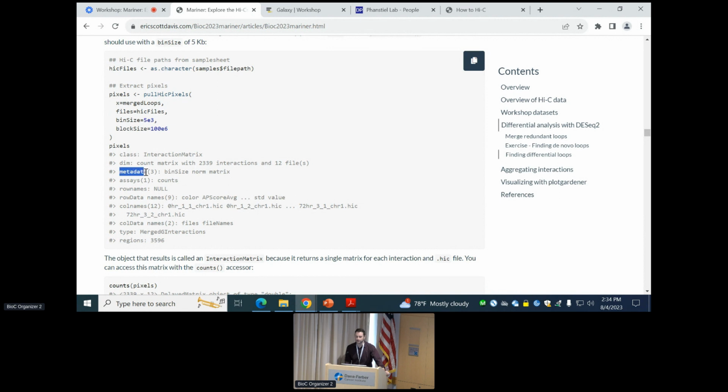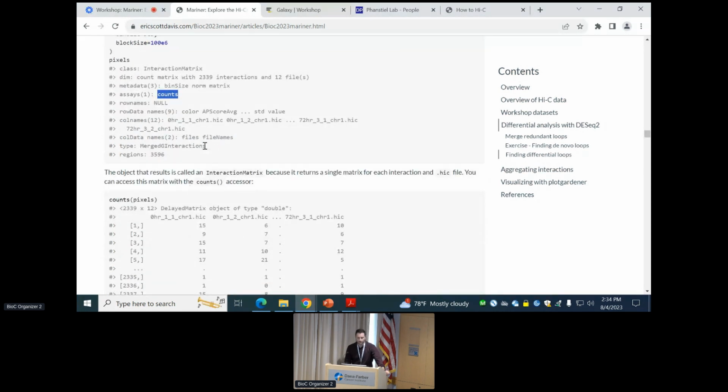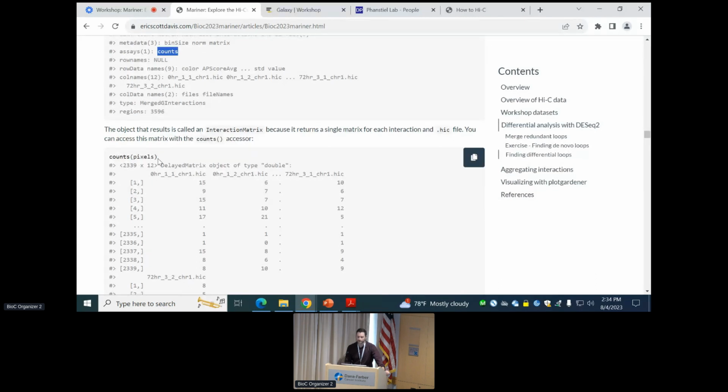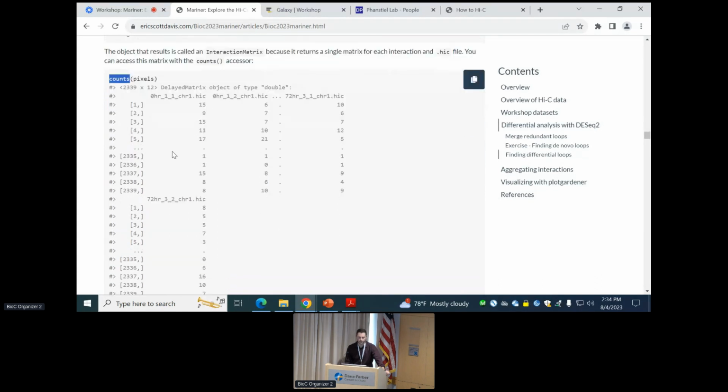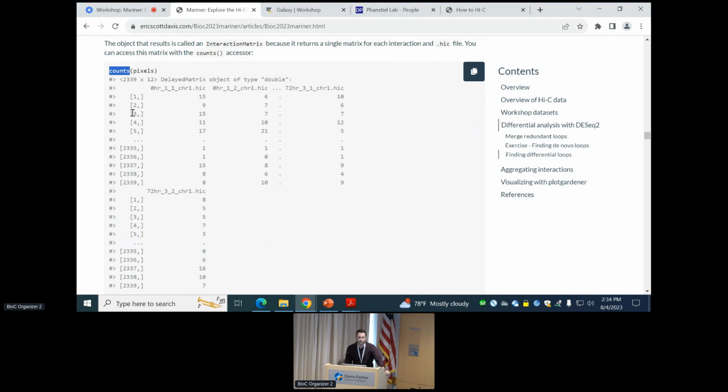To access these things, you can use the metadata or the accessor function. And then we have one assay here, which is counts. So this is our count matrix with interactions by HiC files. To access this, we can just use the counts accessor. And this is the result of running that. For every interaction in each HiC file, we have a single value that represents the interaction between those two loci.